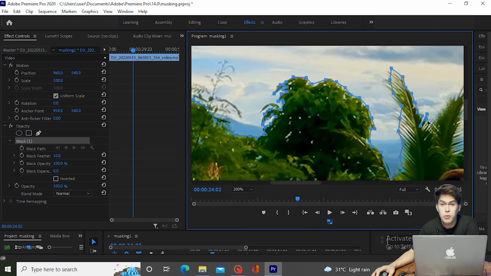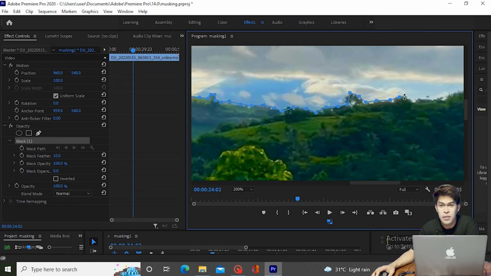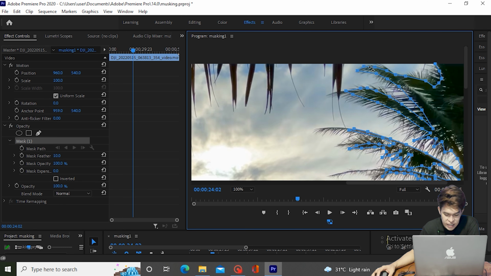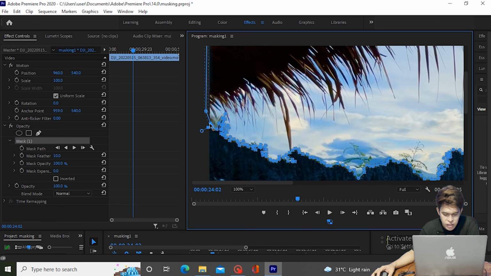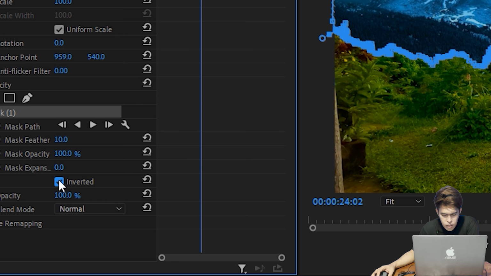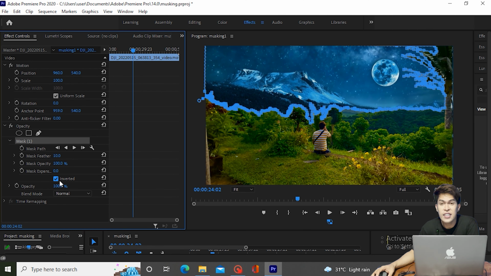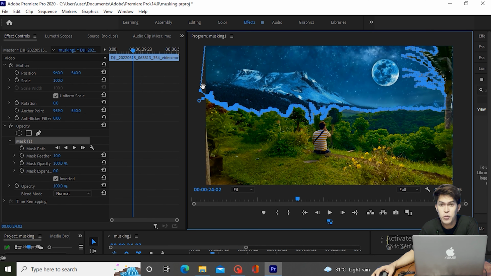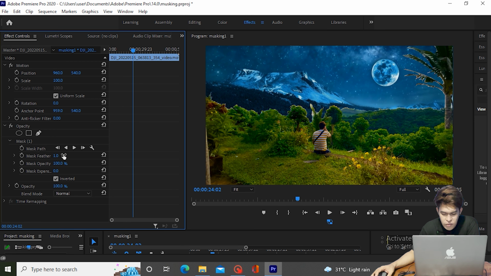So after guys, we put a mask on the trees and mountain, we have to check the inverted option under the mask. Make sure guys that the mask is outside the video frame. The next guys is we have to adjust the mask feather and the mask expansion properties.